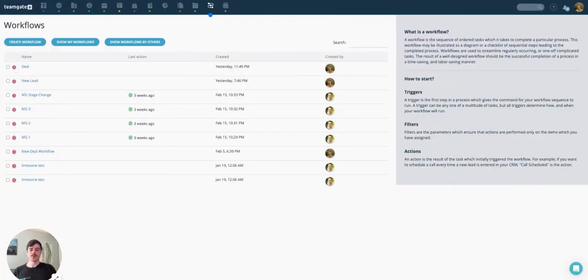So for this first example, let's say you have a contact form on your website. When anyone enters their information in this contact form, it's going to automatically generate a new lead for them in Teamgate. And it's really in your best interest to prioritize these warmer leads when they do come in. So let's create a workflow to make sure you're reaching out to them as soon as possible.